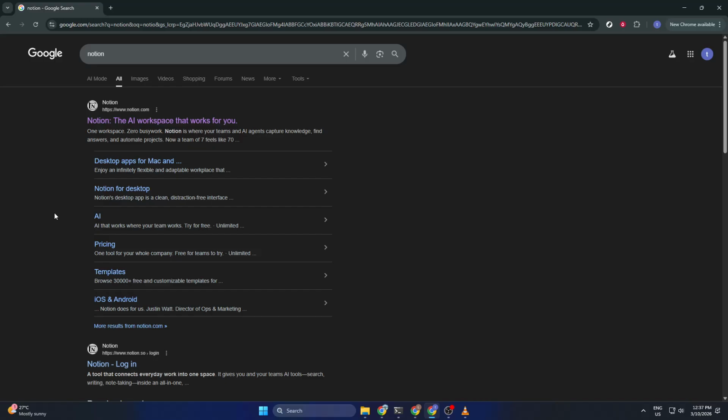Begin by opening your web browser and heading to Google. In the search bar, type Notion and look for the official result that points to Notion.com. This helps you avoid lookalike sites and gets you straight to the right place. Click the result to open Notion's homepage.